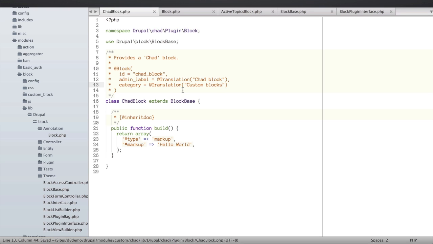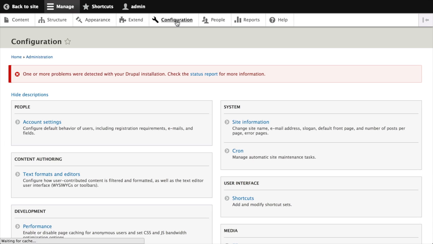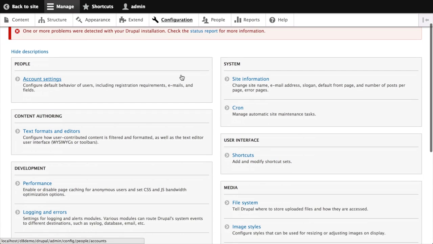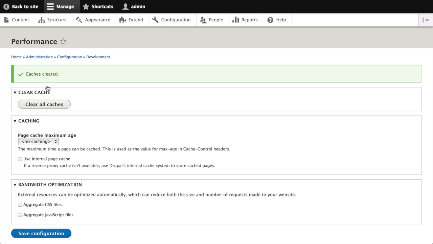So I've added a bunch of code here, not even that much, but with the annotation in place, I should be able to go back to my site. I'm gonna clear the cache because I think it needs to clear the cache for it to locate this plugin. So I'll go to configuration, performance, clear all caches. Because we added a new file, we need to get Drupal to rebuild its autoloader so that it knows that this class exists and where to find it and so forth.